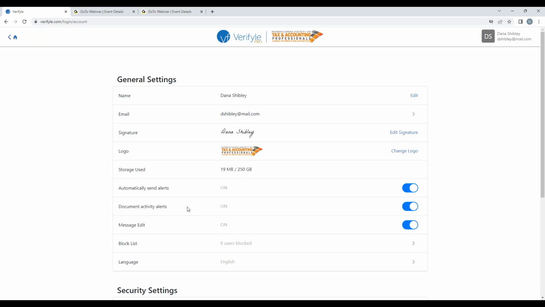Document activity alert is on. This makes it so that you will receive an email alert whenever somebody looks at or downloads a document that you shared with them. Message edit is on. You do have the option to click here to turn off message edit capability in those workspaces that you host. That would turn off message edit capability for everybody. Okay, so you have that option.